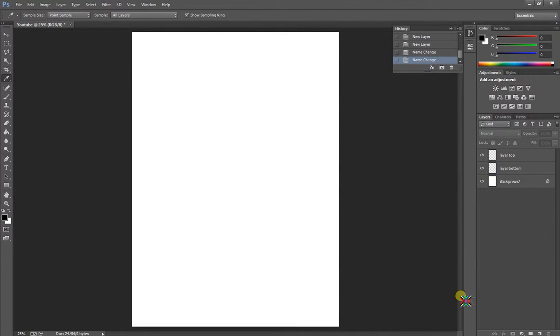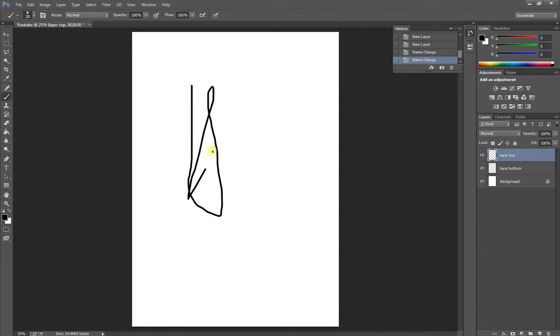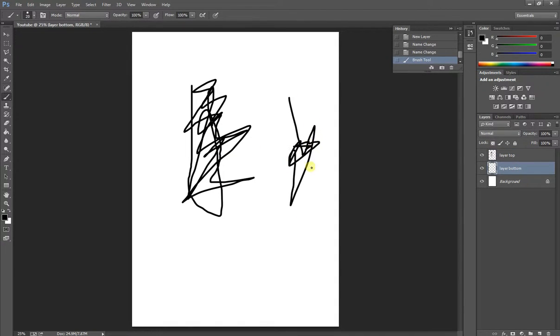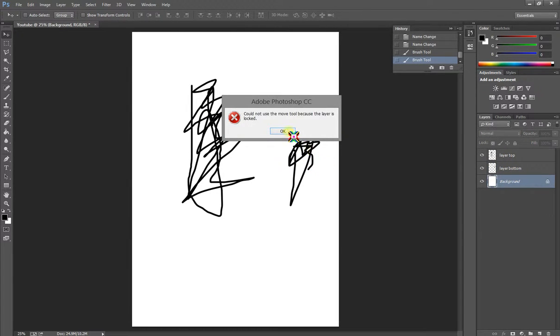Layer bottom. Now, to swap these layers, for example, I want to draw. Right now, I am on layer top. If I draw something on layer top, like this, and then I go down and draw something on layer bottom, like this, you use the move tool, which is the tool up here, and it moves anything in your selected layer.